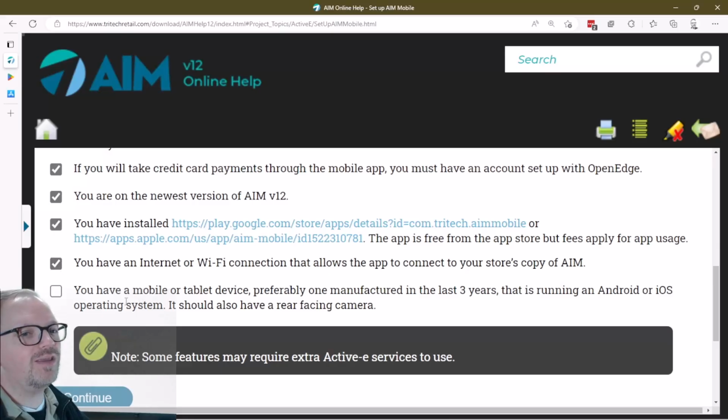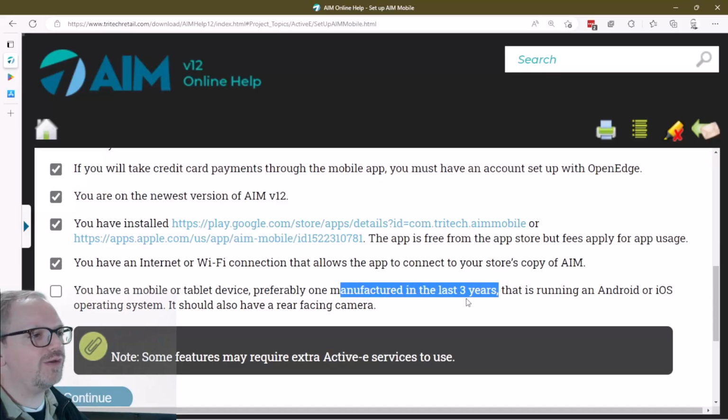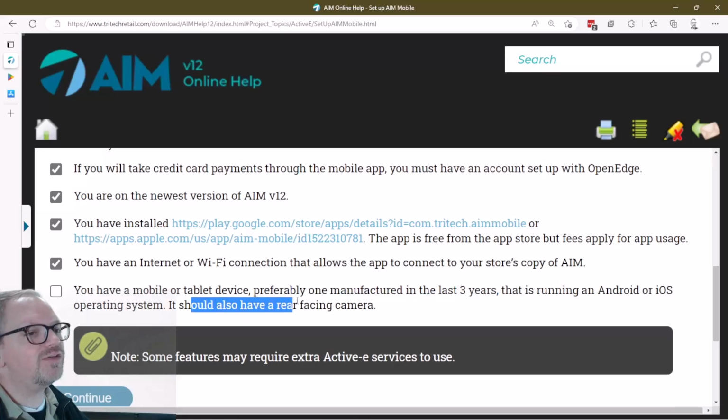And then last but not least, you need a mobile or tablet device, preferably one manufactured in the last 3 years, that is running on an Android or iOS operating system. Obviously, if you've already fulfilled this step, then you've fulfilled this step. Now, it mentions it should have a rear-facing camera. That is for the available barcode scanning functions within the app. You can be using that for physical inventory like we explored last month.